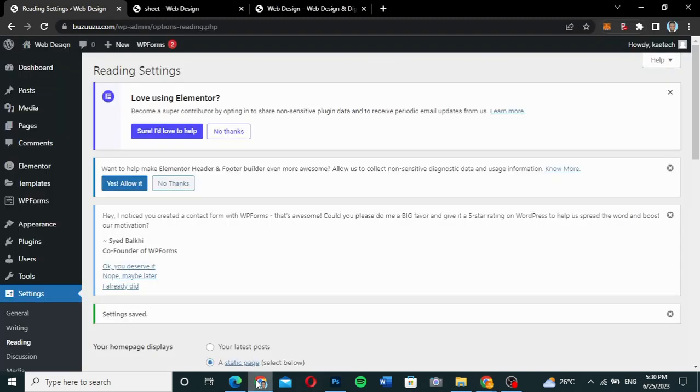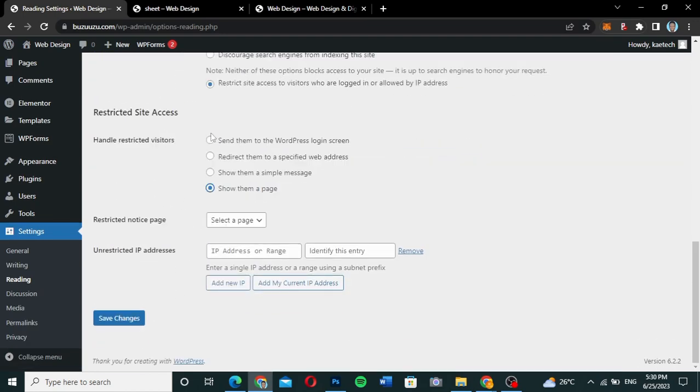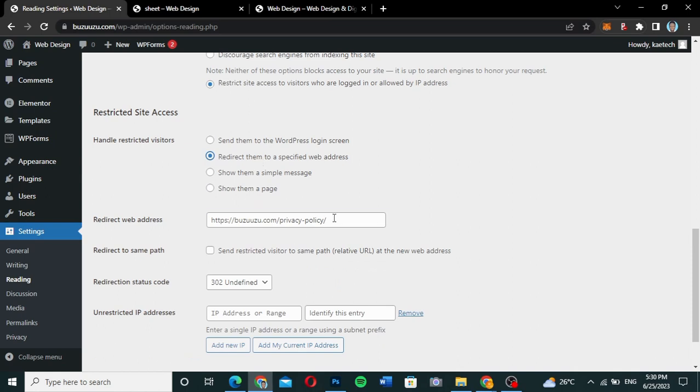Now this is a simple plugin. It does almost all the simple things that you want it to do for you. Okay, and then this one says show them a page. Okay, so you can click over here and then select a specific page that you want to show them. So let's say when somebody tries to go to, now this one acts almost similar to this particular one, but with this one I can even direct them to a different website, which is not even a page over here.